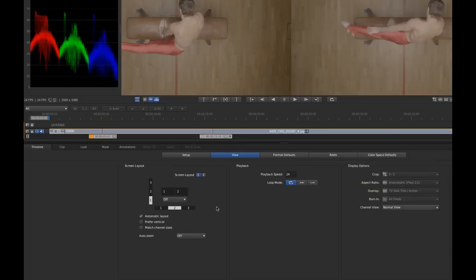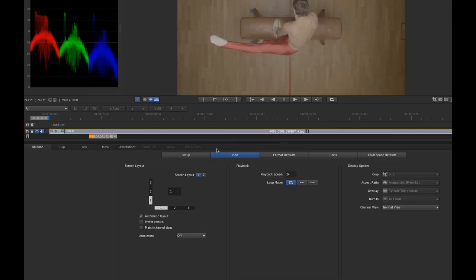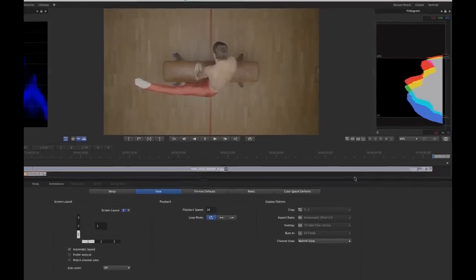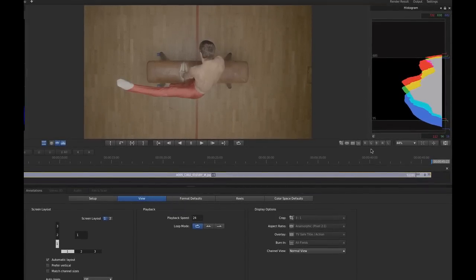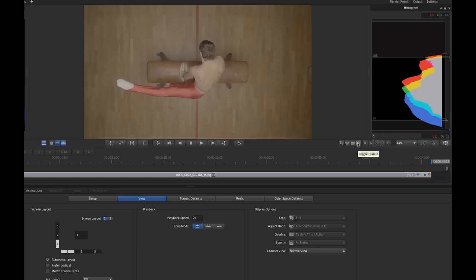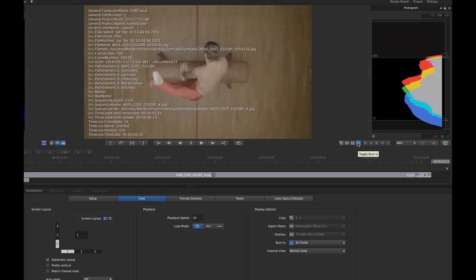Okay, so let me just get rid of that playhead real quick. And I also want to show you that we can turn on different things inside here. Like if I just wanted to show the red channel, the green channel, or the blue channel. If there was an alpha in here or the luminance of that channel, I can turn that on. We can toggle on and off the burn-in, and you can set what that burn-in is.